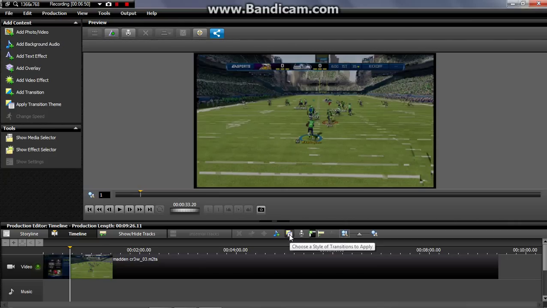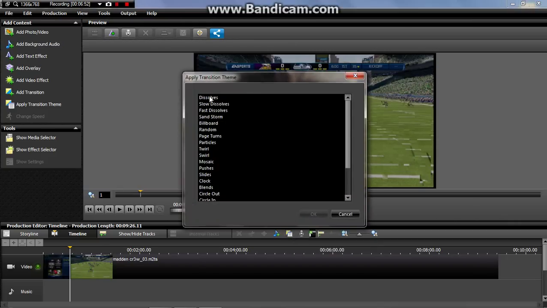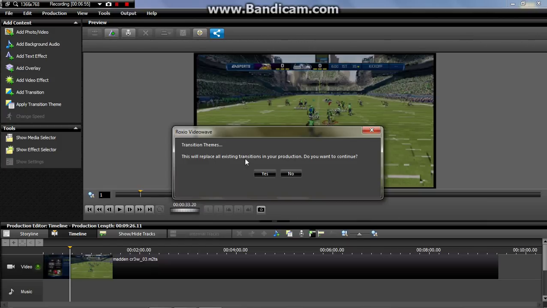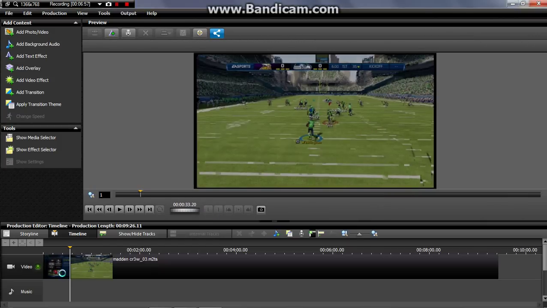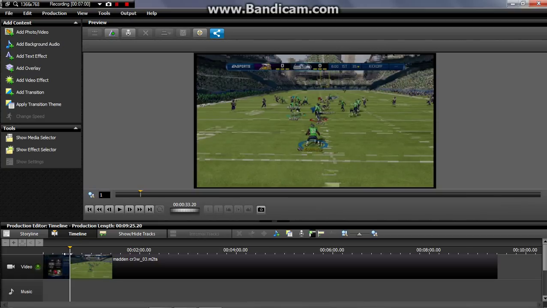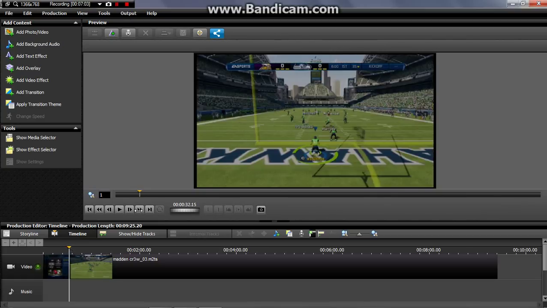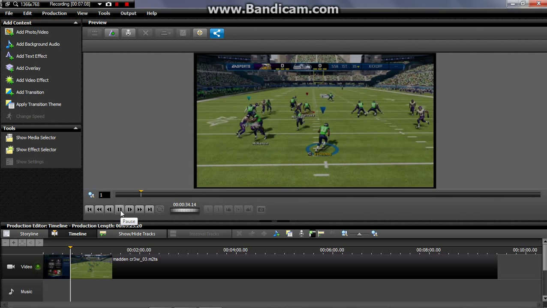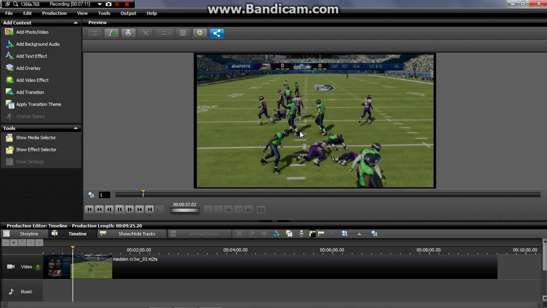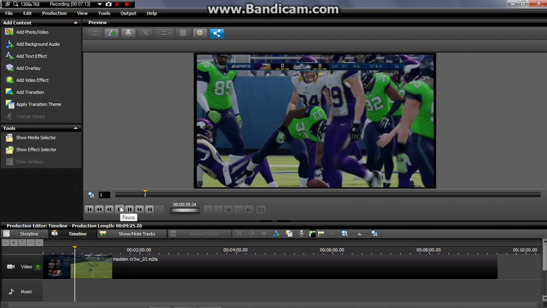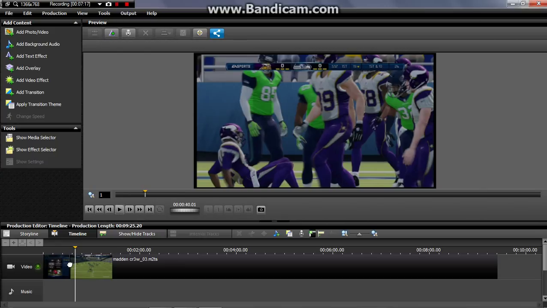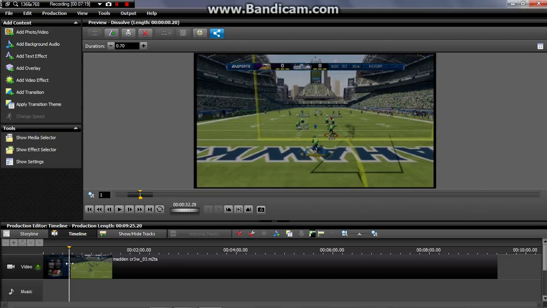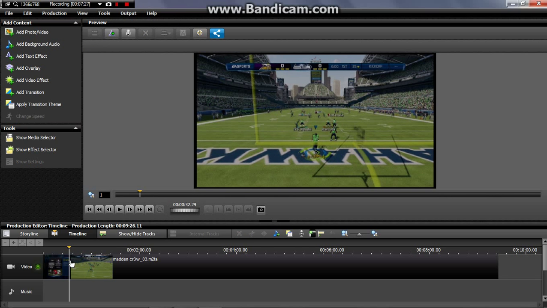Style transition. Can make it dissolve. Do you want to continue? Yes. So it's going real fast, and then it dissolved into the new thing. It's kind of hard to see because I'm in this stage of it. And you can press Control Z and it'll undo everything, kind of like in Microsoft Word or something, when you're typing something.